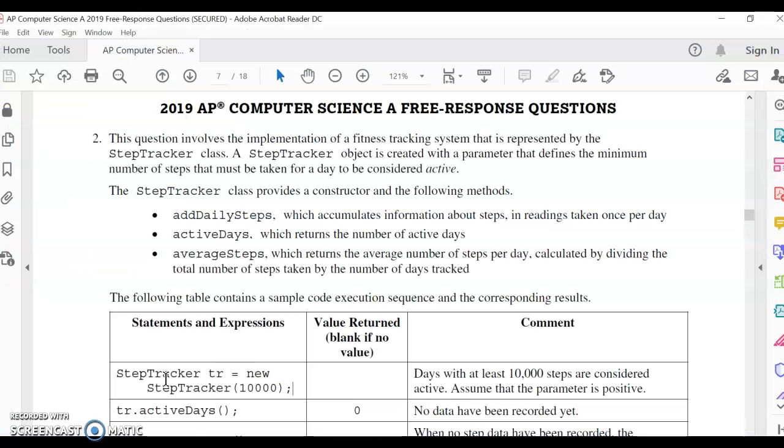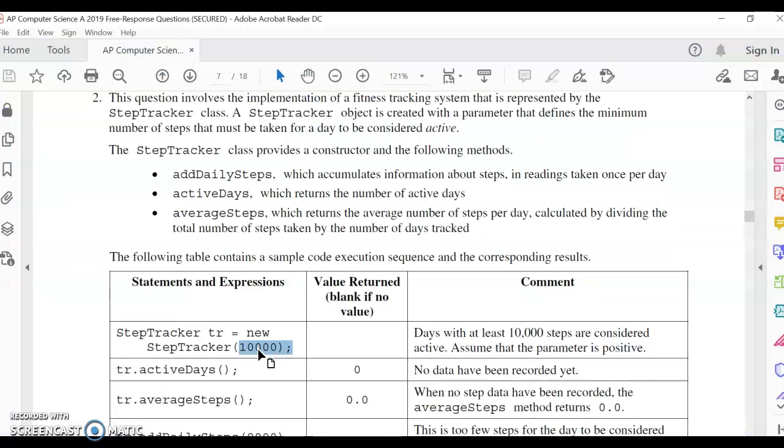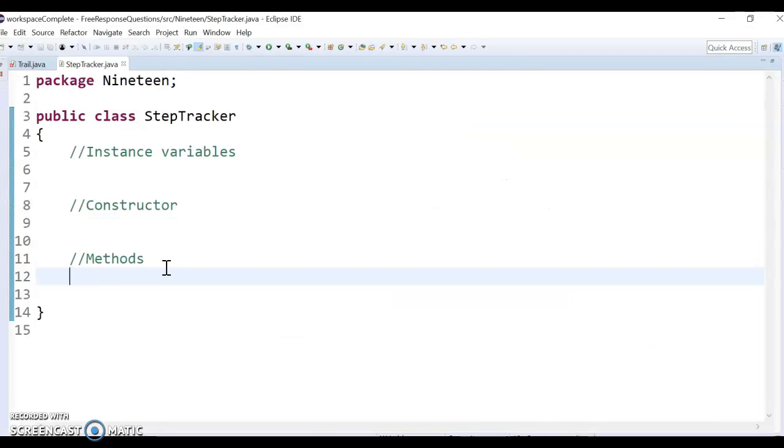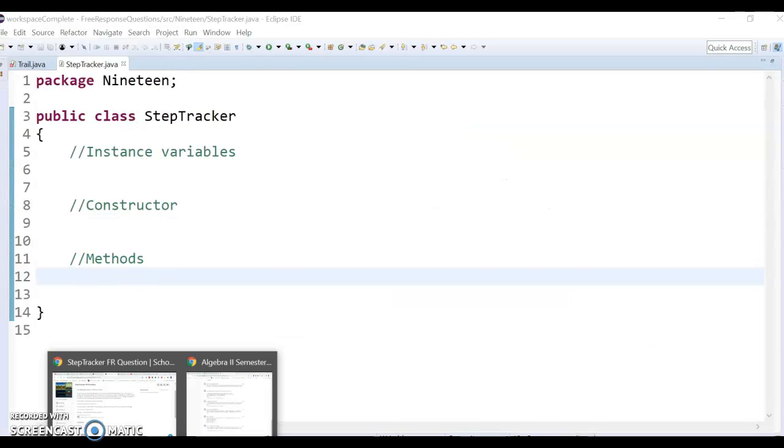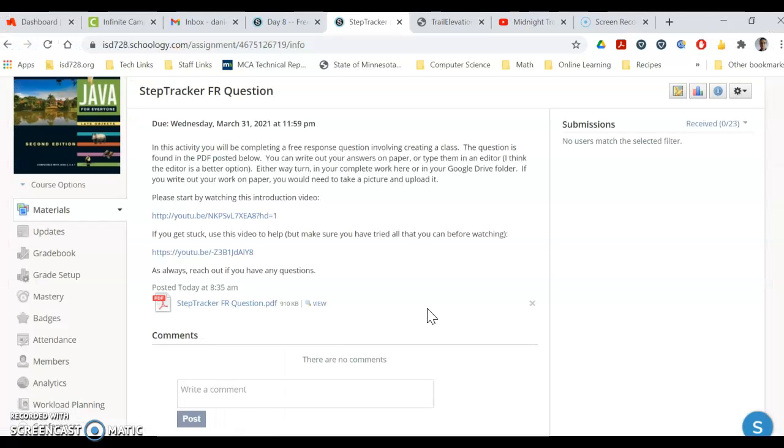Right, there is some information, like the constructor has to take in one parameter, right? That's one piece of information. And then the methods, they tell you the methods right here. So you can use these descriptions to start to generate the three methods that you're going to need there. Okay, so that's the basic setup of it.